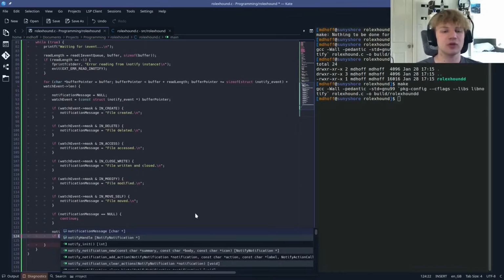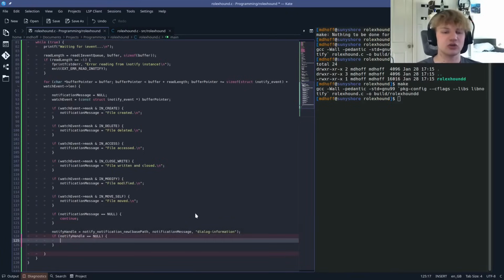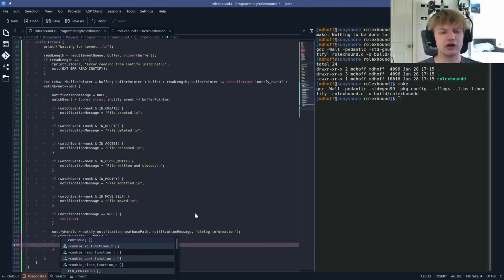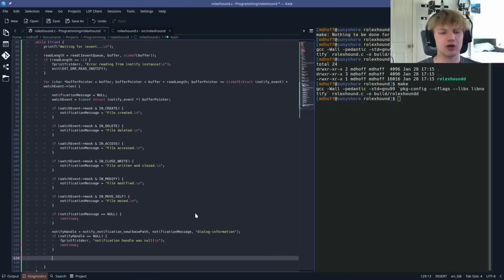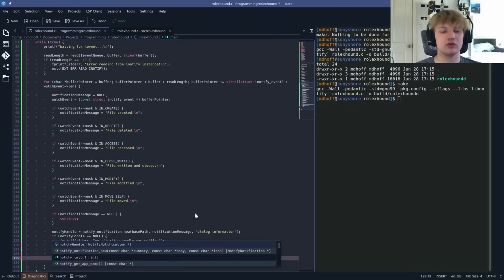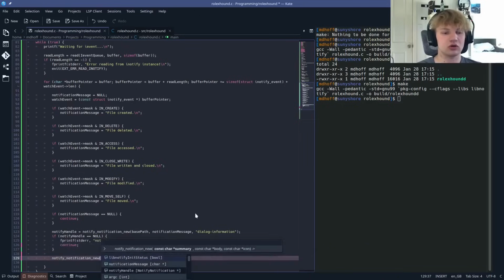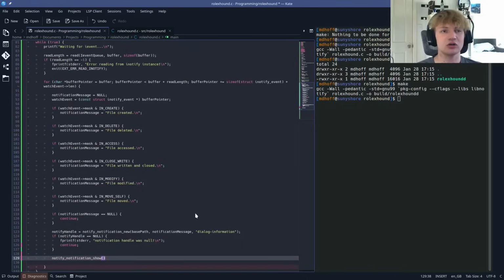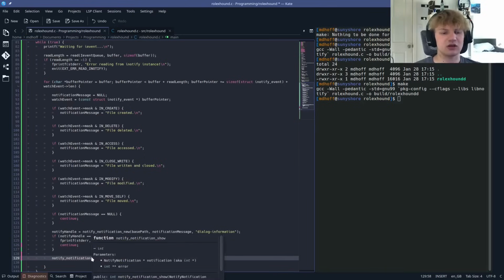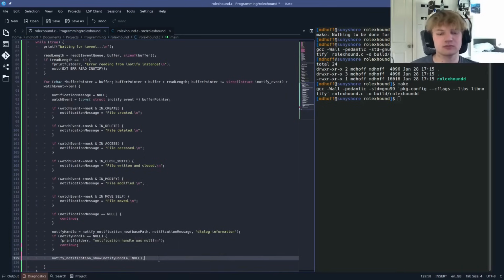Now, because this is a pointer, I'm just going to make sure this is not null. Notification handle was null. This is not a critical error, so we can just continue off of that, but I just don't want to call anything on it. You've got to be careful with checking your null pointers. So now we can do notify notification show, not new, show, and this takes our notify handle, and I'm going to pass it null. What does that second argument actually do? Error. Okay, I don't care.